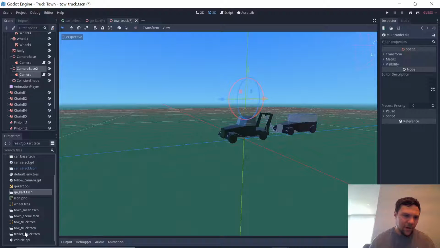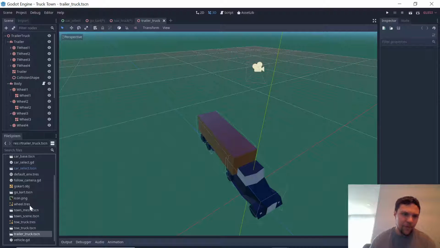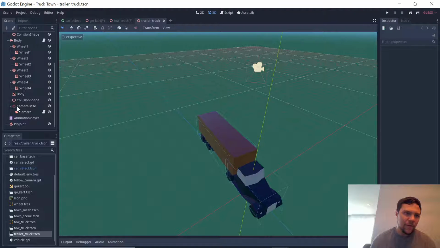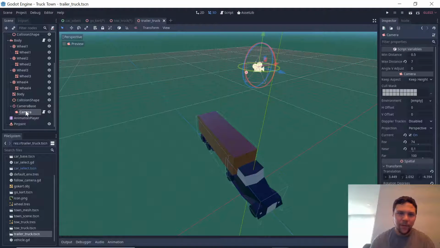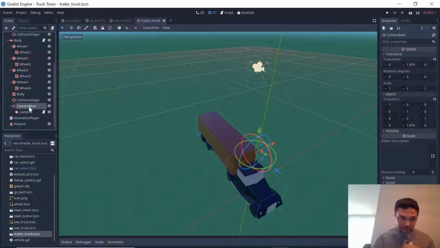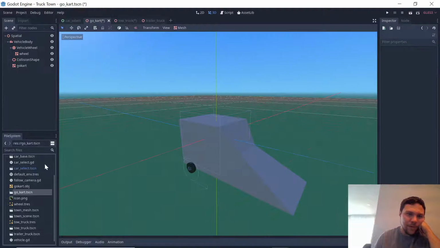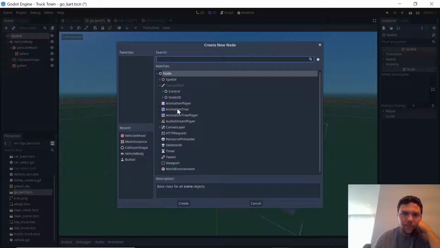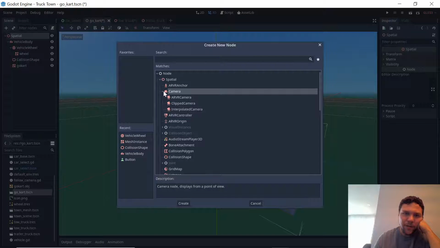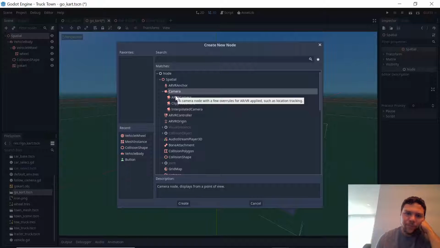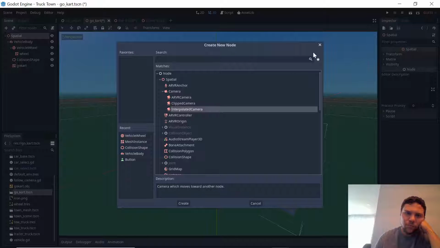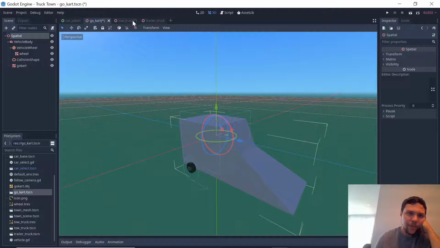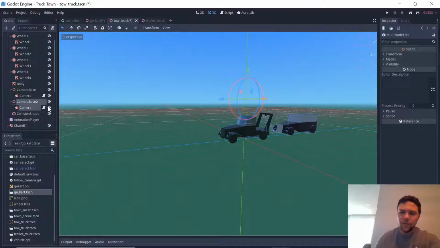Because every car has this, right? What am I on? Tow truck? What about the trailer truck? Does it also have a camera base with a camera? Yeah, so I guess I'll just have to do it. Let's add a child node. Spatial, that's a camera. Wonder which kind of camera we should use. Should delete the second camera.